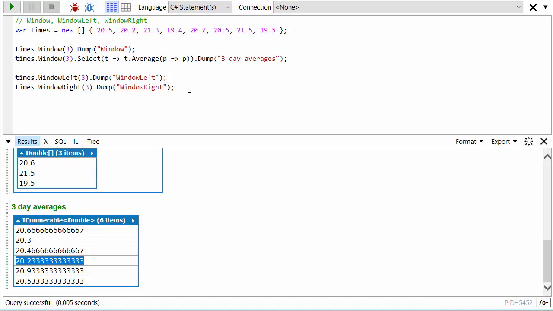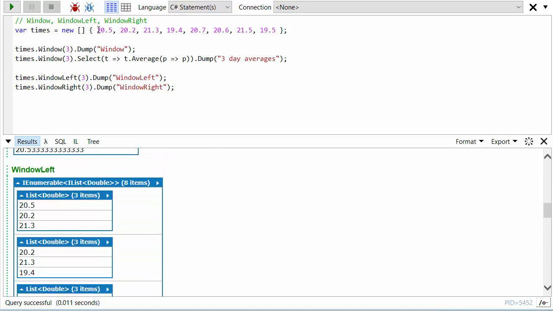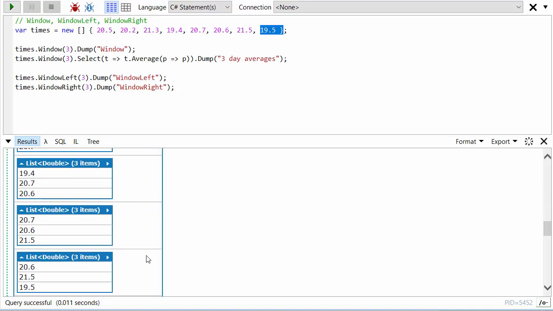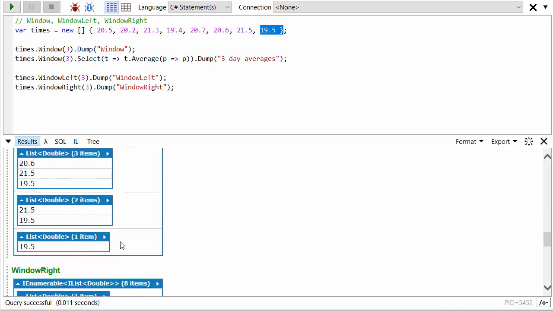So let's have a quick look and see what they do. WindowLeft basically starts off in exactly the same way. It starts here, gives me three items, then three more, and so on. But when it gets to here, it doesn't stop. It then does another one with only two items and a final one with only one item. So we get a window starting with every single element. If we look here, you'll see at the end of this WindowLeft, there is a list with only two items and a list with only one item.